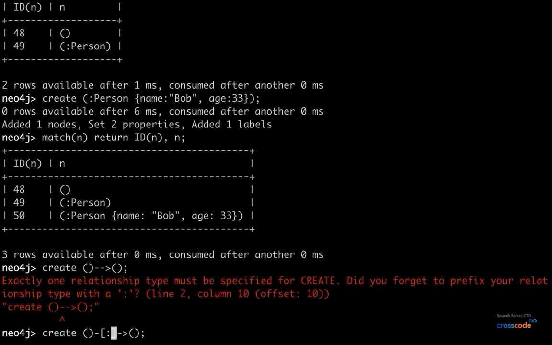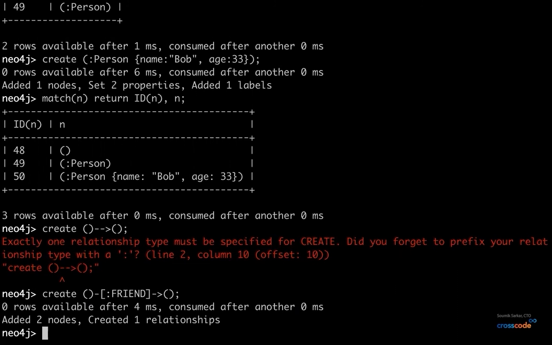Let's say you want to create a friend relationship between these two nodes. This is how you do it. On the left is one node, on the right is the second node, and there is a relationship of friend between these two nodes. You notice that there is this greater than sign at the end of this line, which indicates that this is a directed graph and the edge points from left to right.